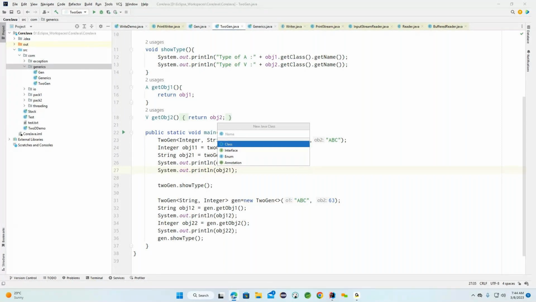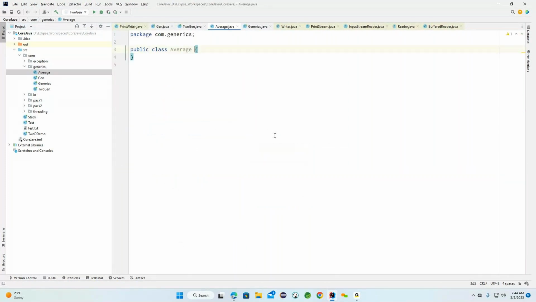Okay. Now for this, what we will do, I want to find out the average here. To find the average, first we need to create the generic type. So this is T. Now we are going to create the generic type. Now after this, getting the point.